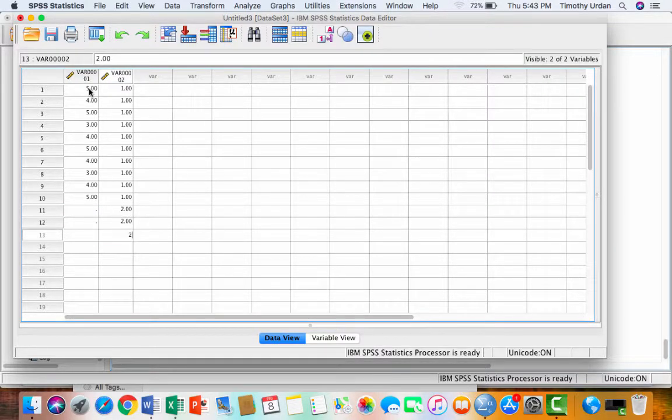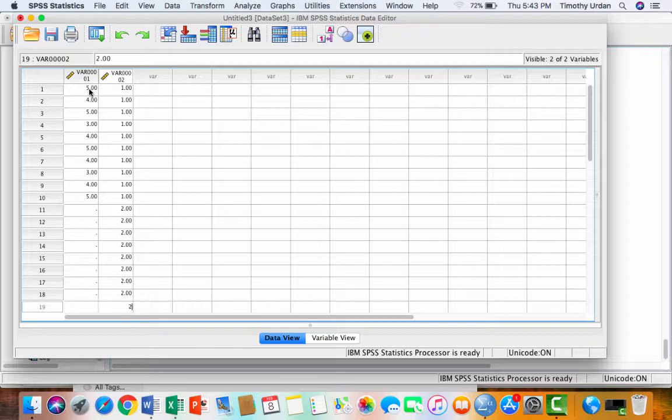Second group: 1, 2, 3, 4, 5, 6, 7, 8, 9, 10 of them. And here's their mood scores. Whoops, I went too many. And then the third group: 1, 2, 3, 4, 5, 6, 7, 8, 9, 10 of them. And this is the extremely grumpy group. We'll call this the hangover group. Okay, so that's how you enter the data.